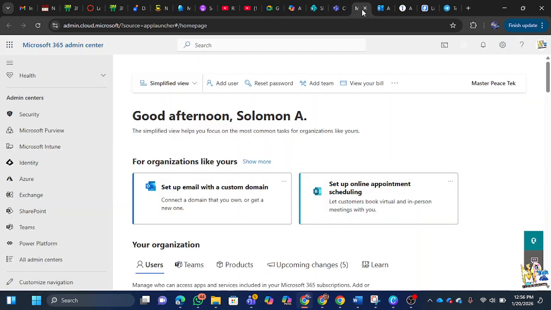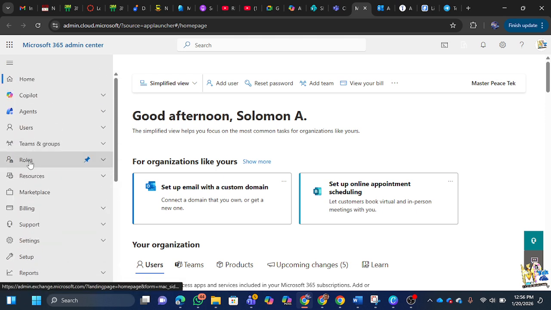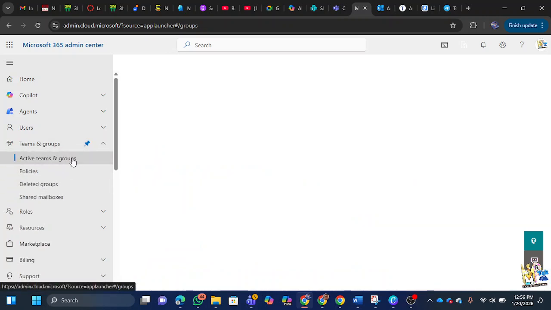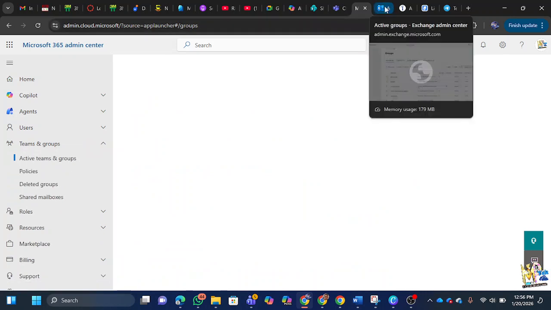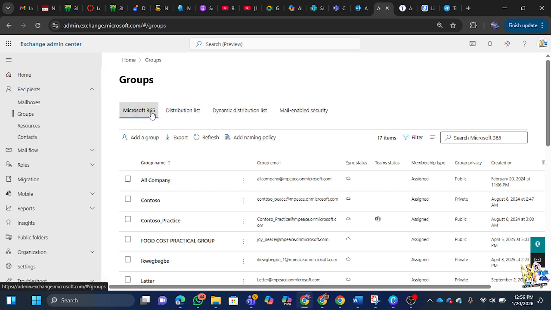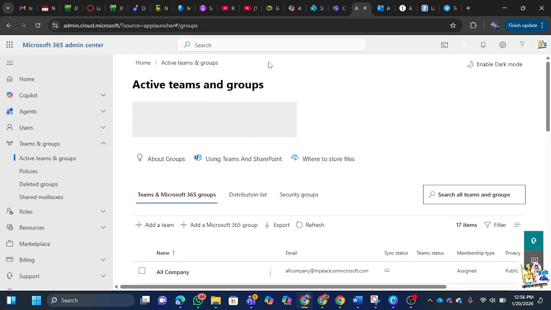So in this Microsoft 365 Admin Center, I was able to show us the ones that are available here, which are these active groups. This one is loading, but for the one over here in Exchange Admin Center, I was unable due to network the other day. So here I was seeing M365 groups. We have distribution list, dynamic distribution list, and mail enabled security. Then we also have the same thing shown here.